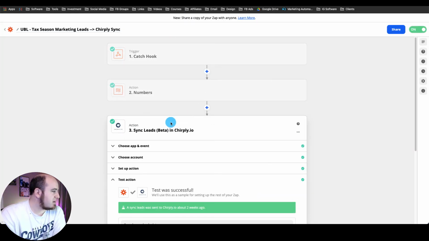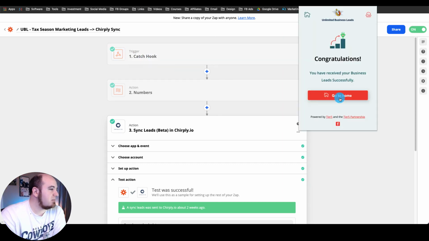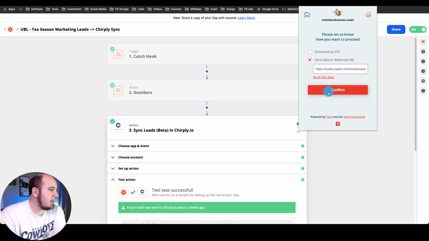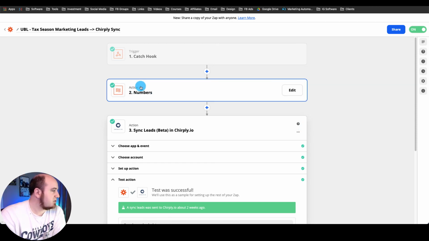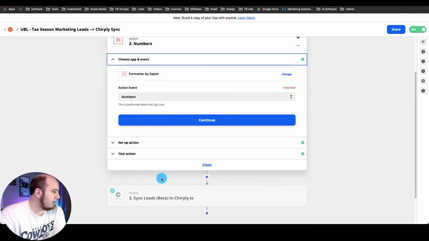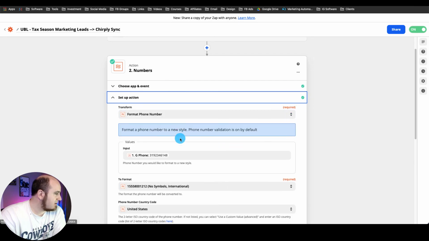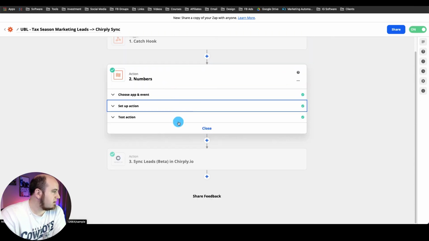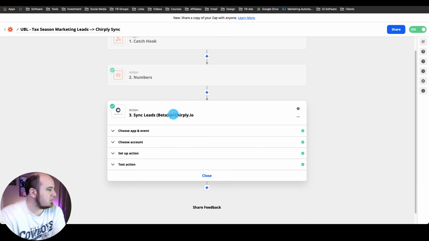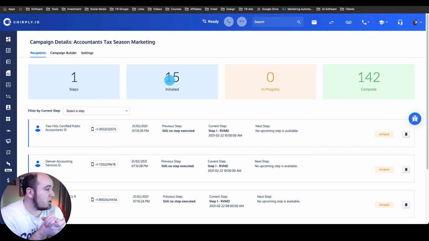You set up this 3-step zap, starting with the catch hook, which you'll take this catch hook URL, put it into unlimited business leads right here, and then hit confirm. Then you'll add a filter to format the number for Chirply and do the international standard, no symbols, option 8, and then you'll do a sync leads in Chirply. And once that's done, you can pretty much scrape data from any city in the US right from Google Maps without paying their API costs, and initiate campaigns, drip campaigns, SMS, calling, anything you can think of right from Chirply instantly. So that's basically the process.